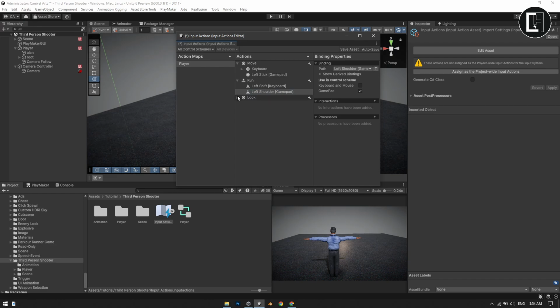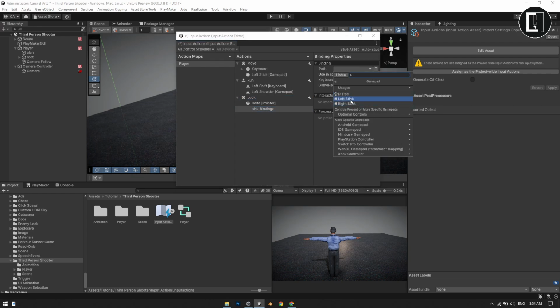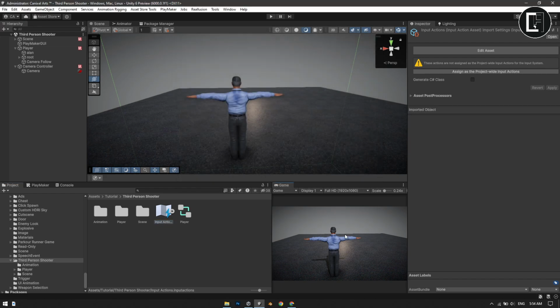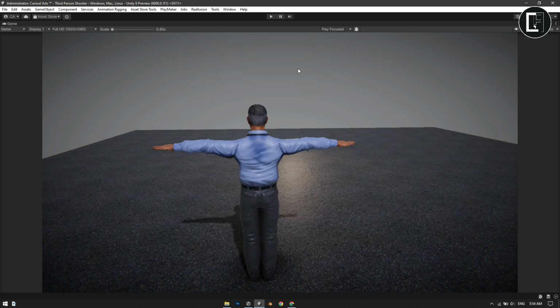And to look, you're gonna add a new binding. Add a binding in here, and on the gamepad, choose the right stick. We have already finished, and you can try it with the game controller. I have already tried it, so it's easy.